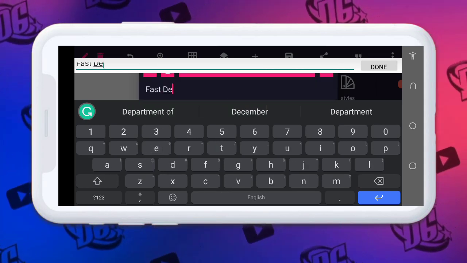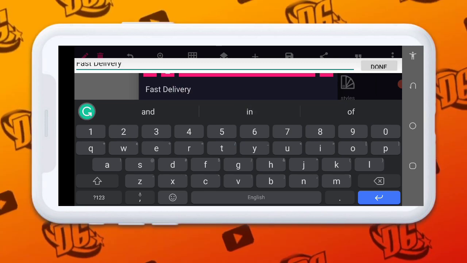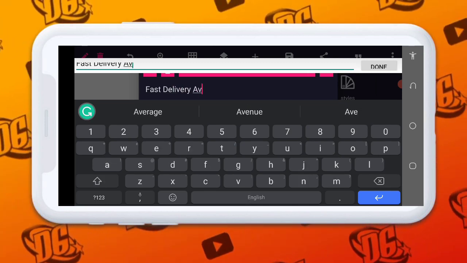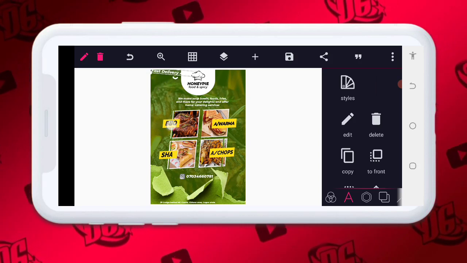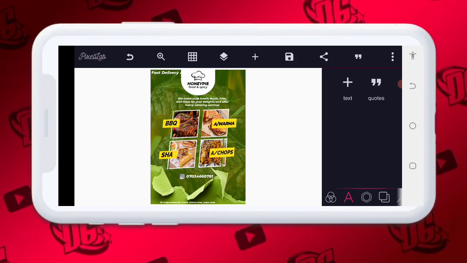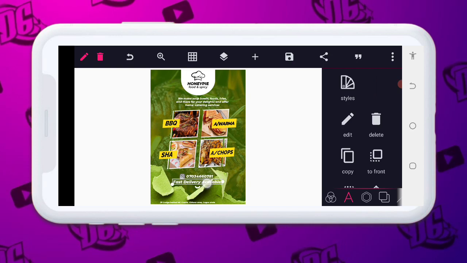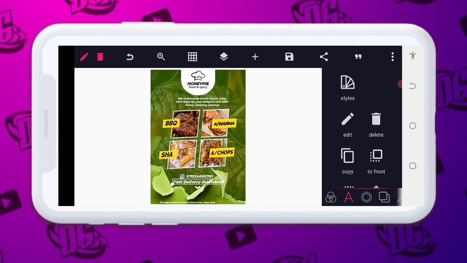Fast delivery available, and that will be around there.